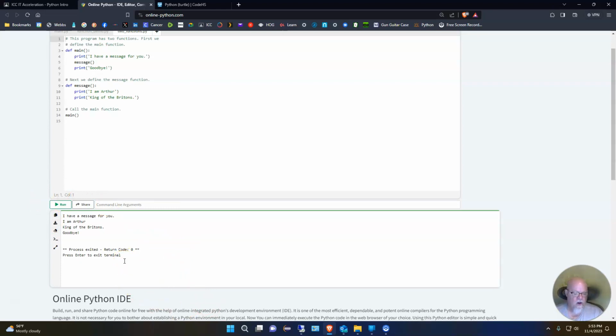Bottom of page 226, again, it's very important, the indentation. The indentation tells where these lines of code go with. They go with def main. These two go with def message. So again, the indentation is very, very important.